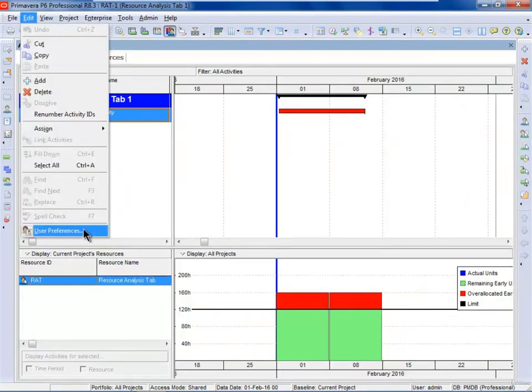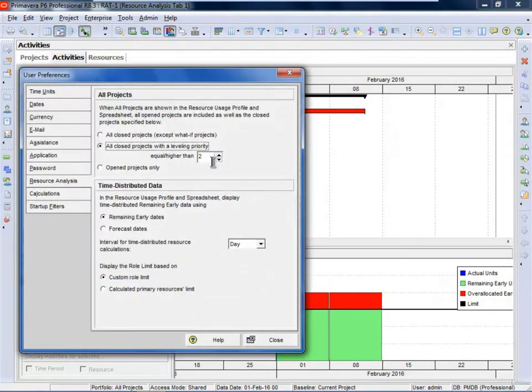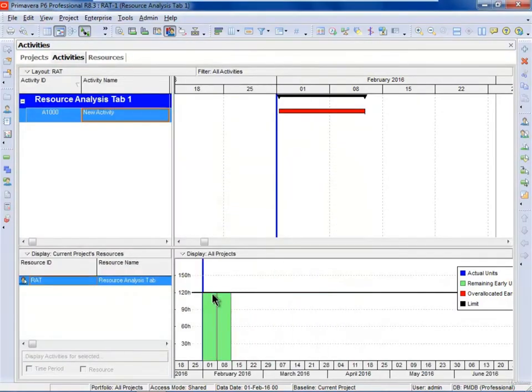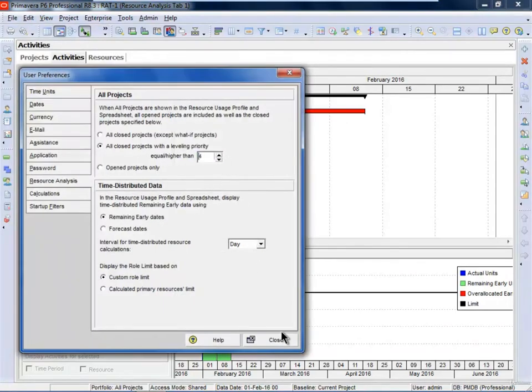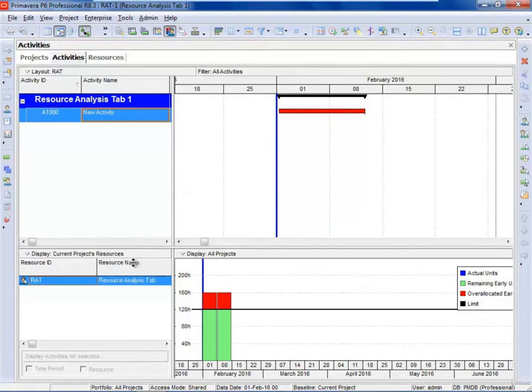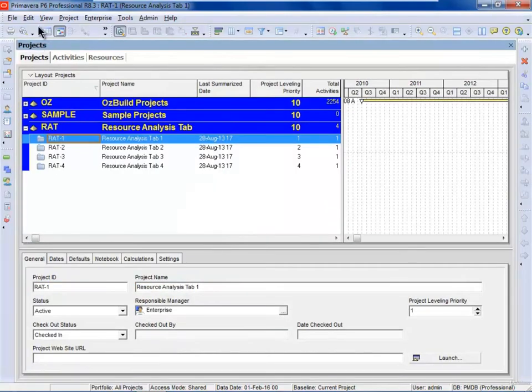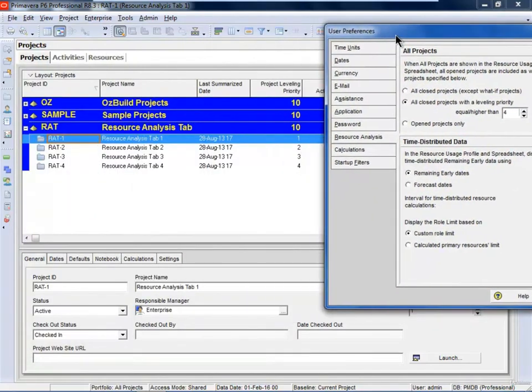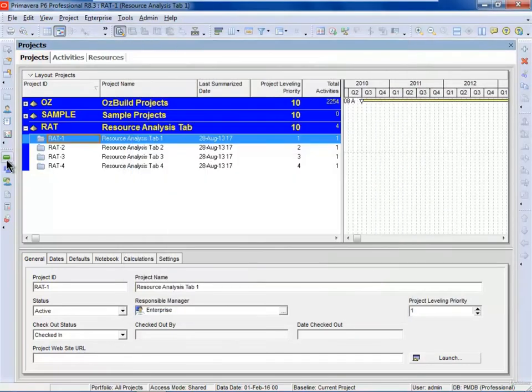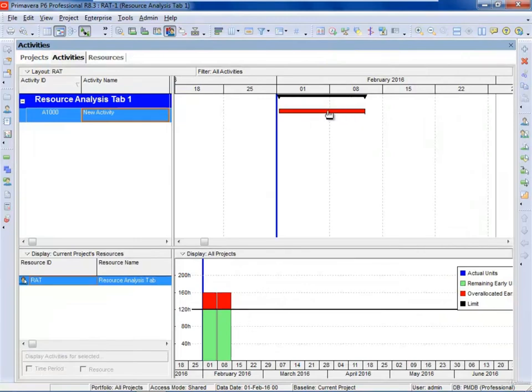Again, I can go to Edit User Preferences, and if I say all projects with leveling priority greater than 3, I would just see those 2 projects. Again in Edit User Preferences, if I go back up and make this 4, that'll bring in all 4 projects and I'll see the overloading. So with Edit User Preferences, I've been selecting the various projects depending on the leveling priority and whether they are What If or not. This function allows you to review the resource loading against closed projects as well as open projects.